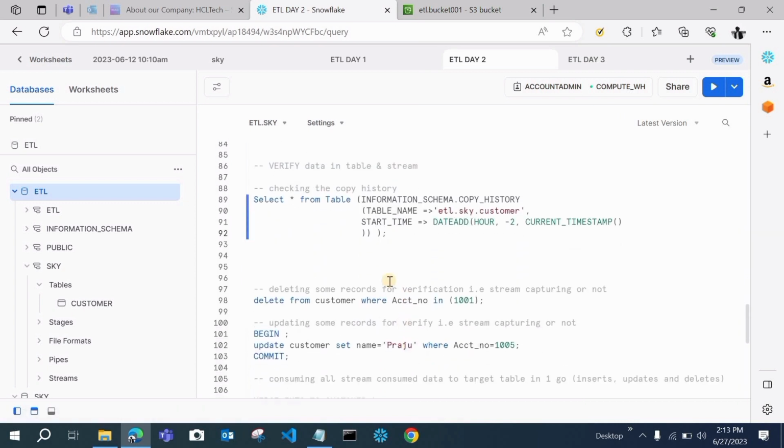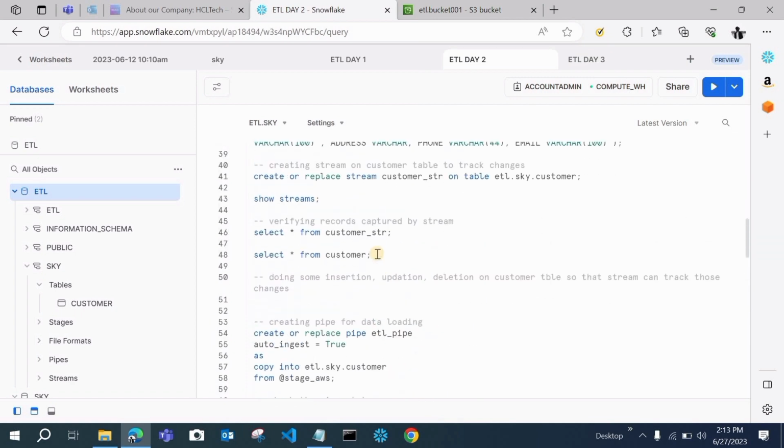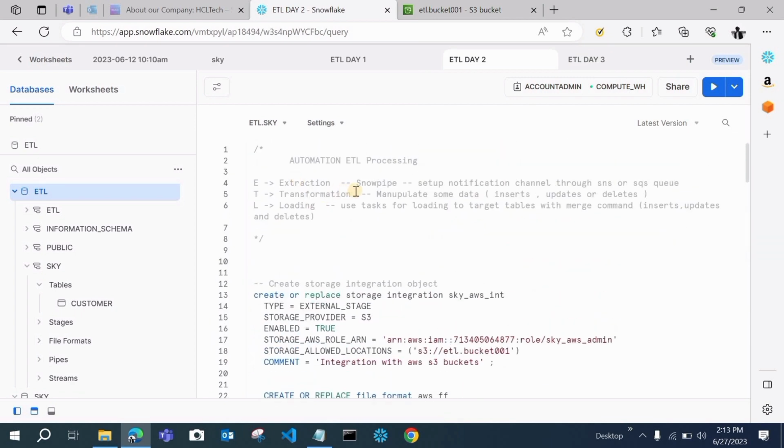Okay, so this is what we have done till now. We have performed our first step, that is extraction, and we have done the transformation, we have manipulated some data, we have done inserts. In a similar way you can try updates or deletes as well. And for the data loading, we will schedule a task, and that task will load that data into our Snowflake tables, into our target table.